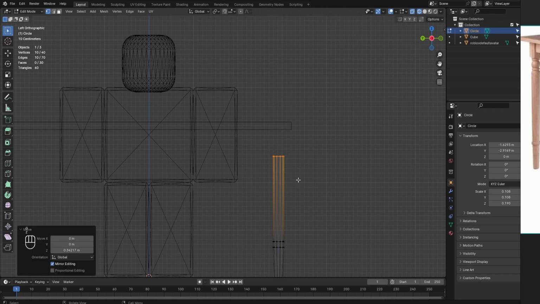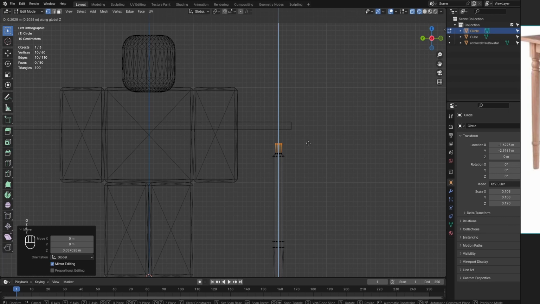I'm going to add the little ball at the top. So what I'm going to do is move the loop up, and then extrude, scale in, move it up a bit, make another extrusion up, extrude up again, scale out a little, and then finish off the top of the table.